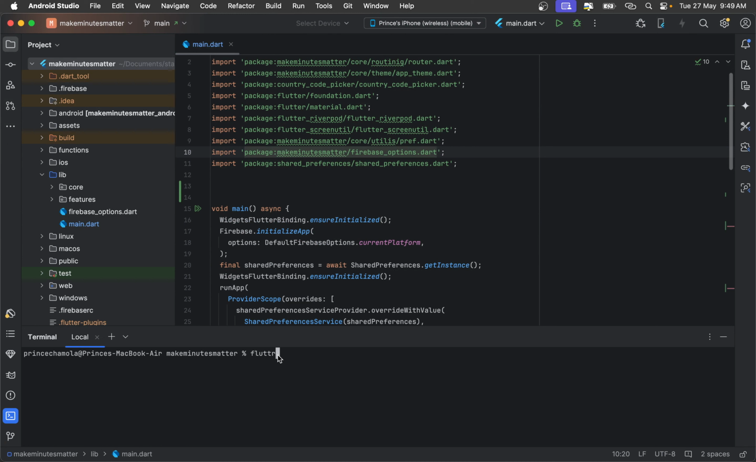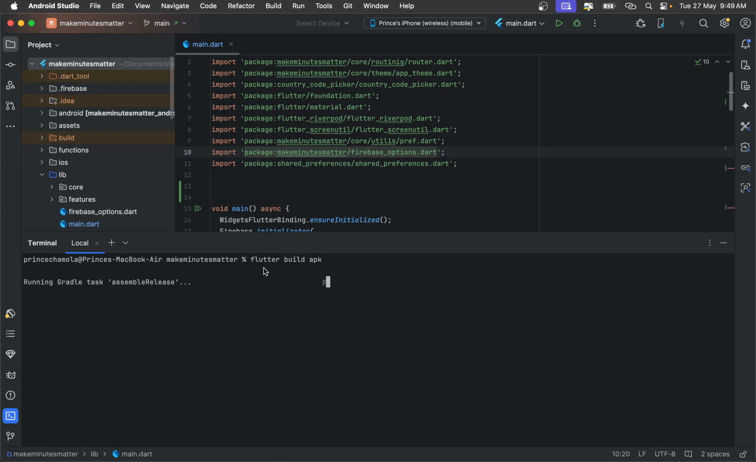So you just have to run this command: flutter build apk. It will create an APK for your project, so you can run that on any Android device. As you see, the APK is ready.